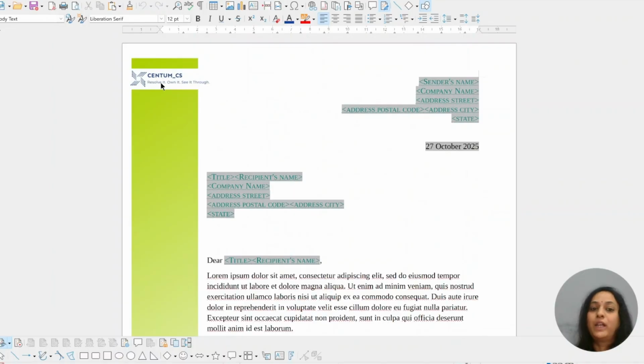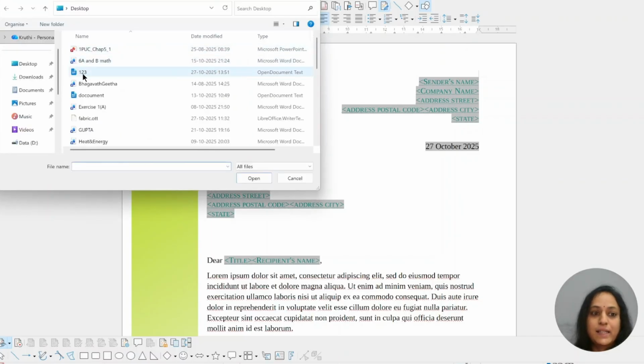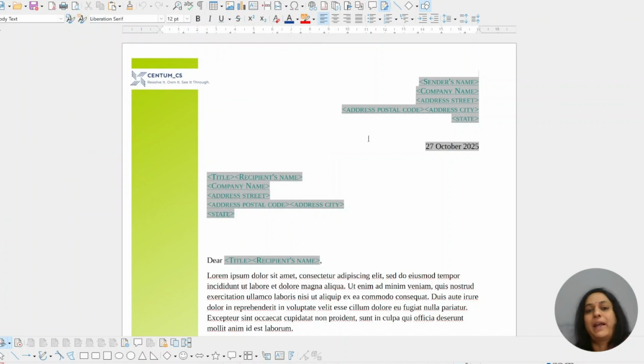Yes, see my logo. I only changed the logo and I saved it with 123, and I wanted that text document to act as a template here. Then what did I do? Insert text from file. I selected 123 and say open. My document is now acting as a template.